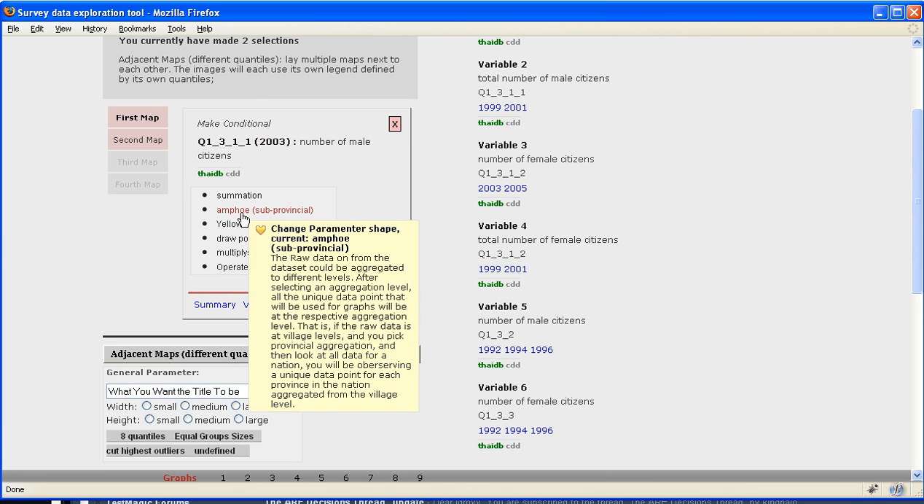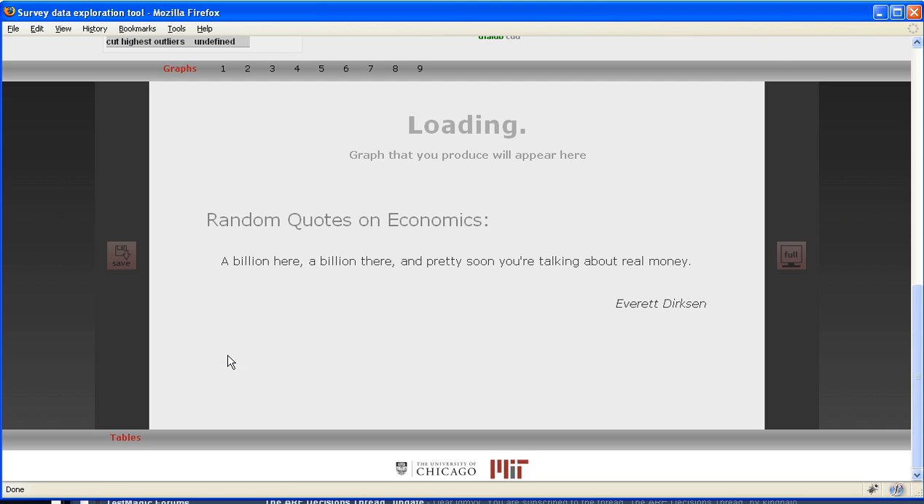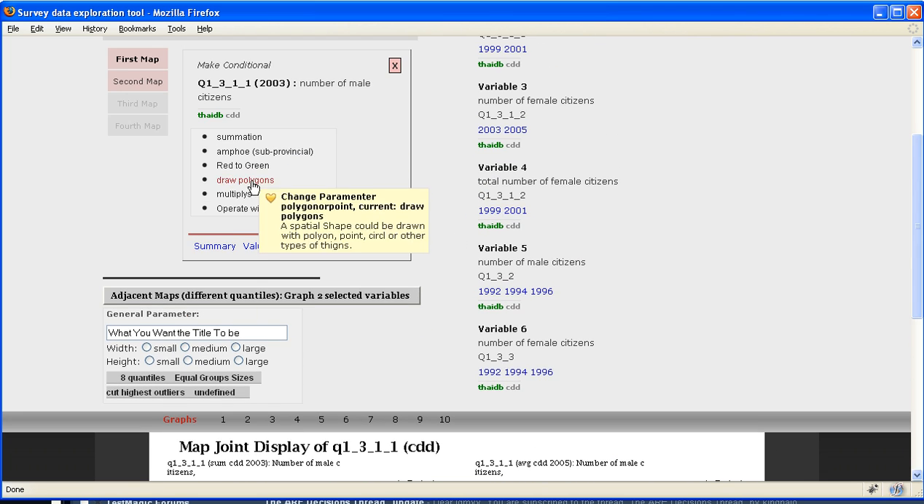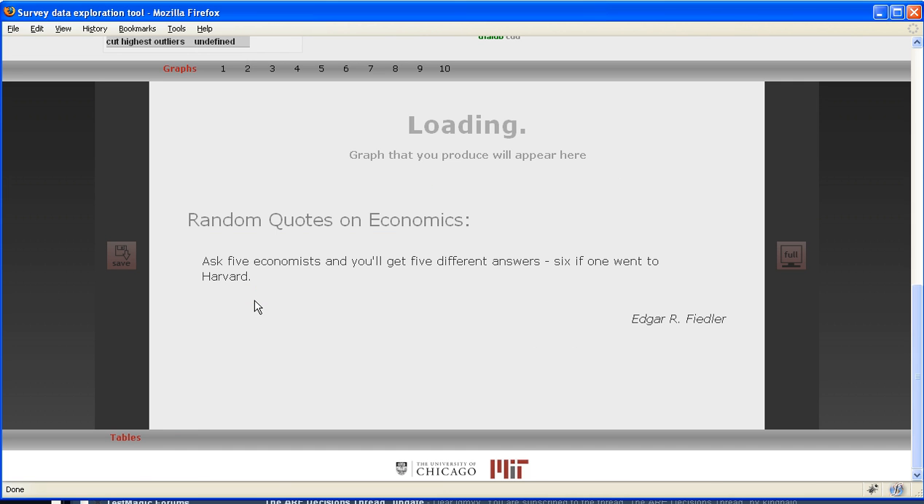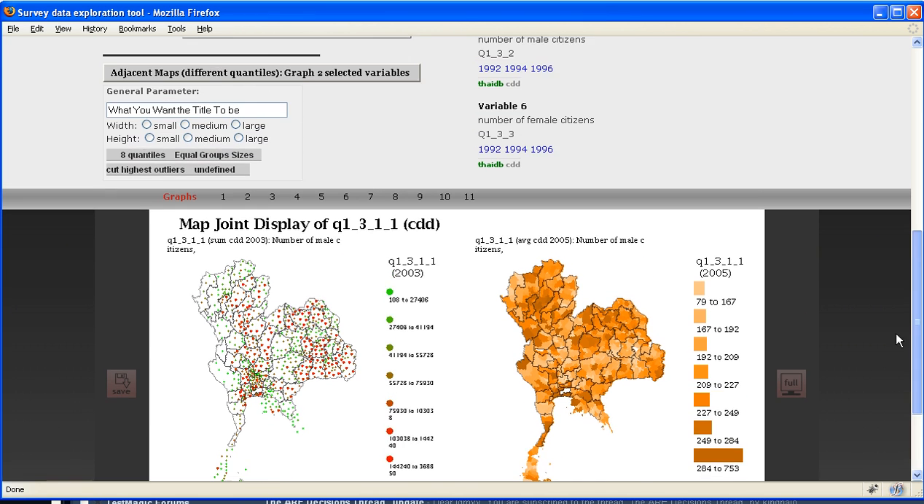Now scrolling back up, we can choose more options. So for the first map, I can now, instead of using yellow, make it red to green. Now I have a different color. Now instead of drawing polygons, I can draw points. Point means you're going to use the centroid position of each polygon instead of the whole polygon. So now we have a different map.